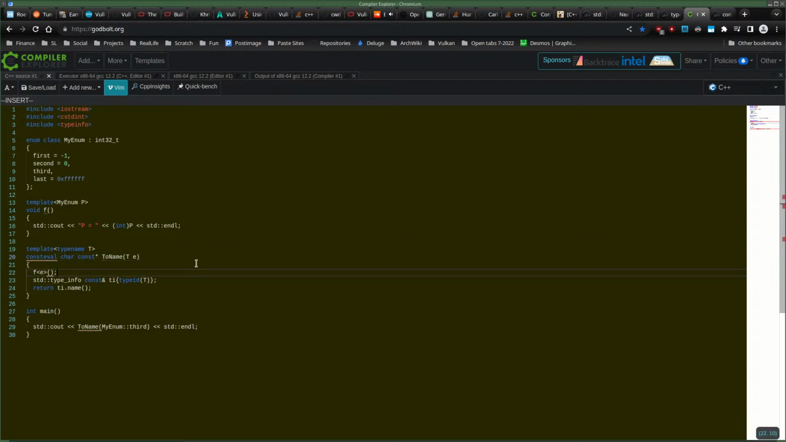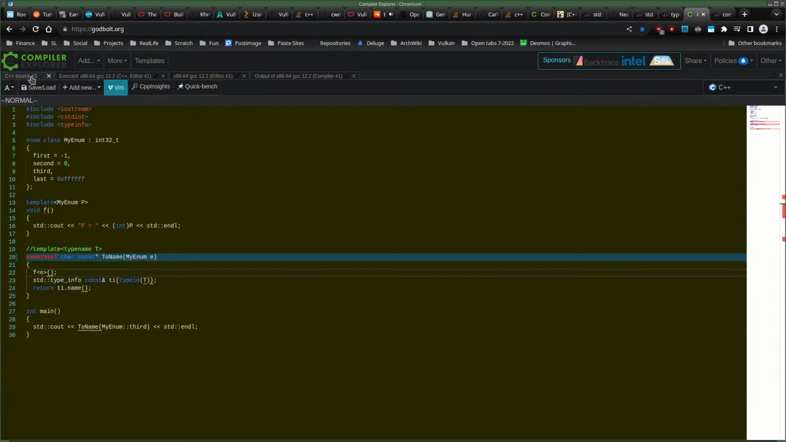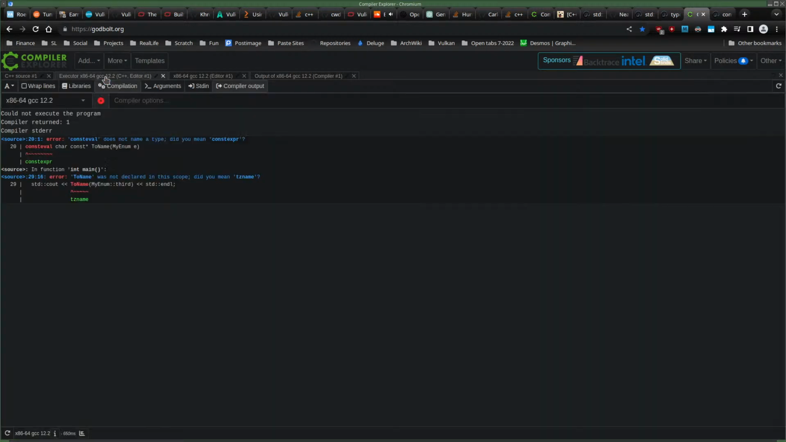Okay, let's slowly undress this thing. Let's make it not a template and simply pass in my enum. Still doesn't seem to know what consteval is. Oh, I lost our compiler options. Why?